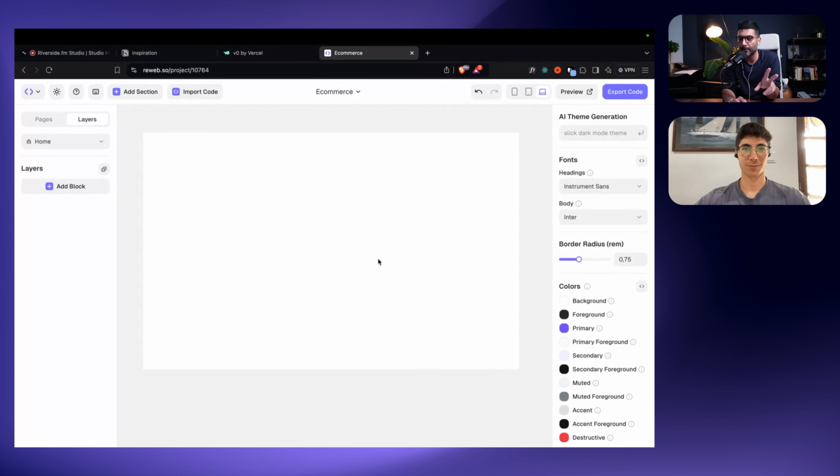Okay, before you go ahead, I want to mention two things. One, the screen that you're seeing right now is Reweb. If you go to reweb.so, we're going to include links in the description. You can sign up for an account and test and play around with Reweb for free. So you can just get started. Once you sign up, you'll come to your project page where you can start building the project.